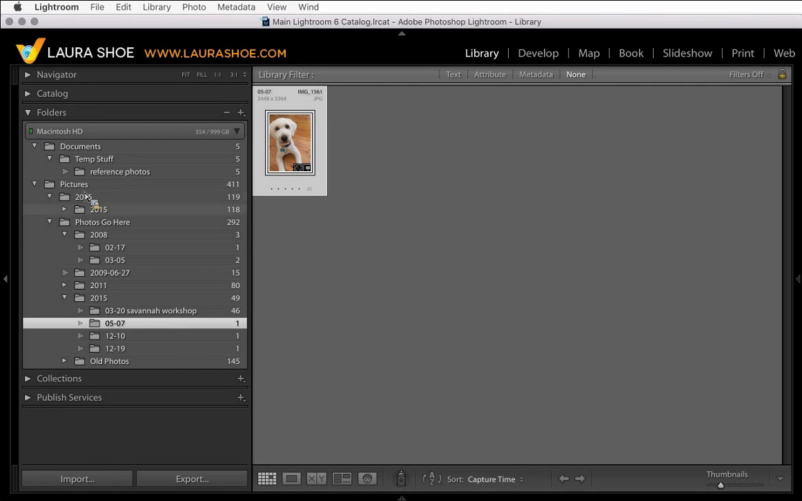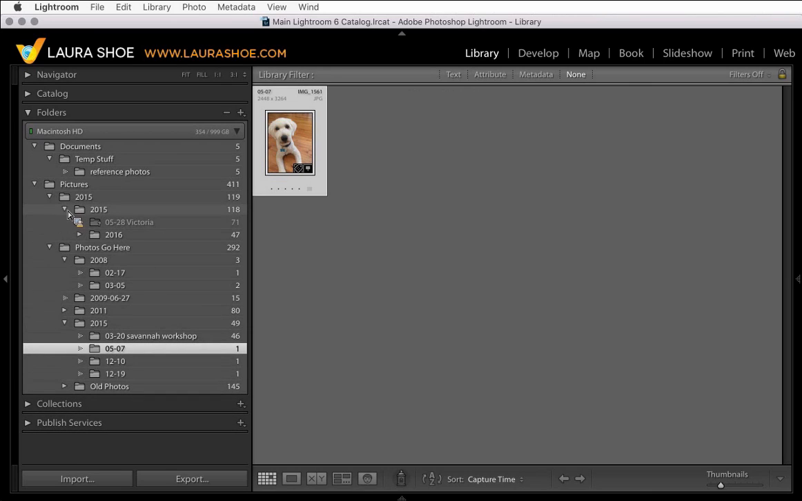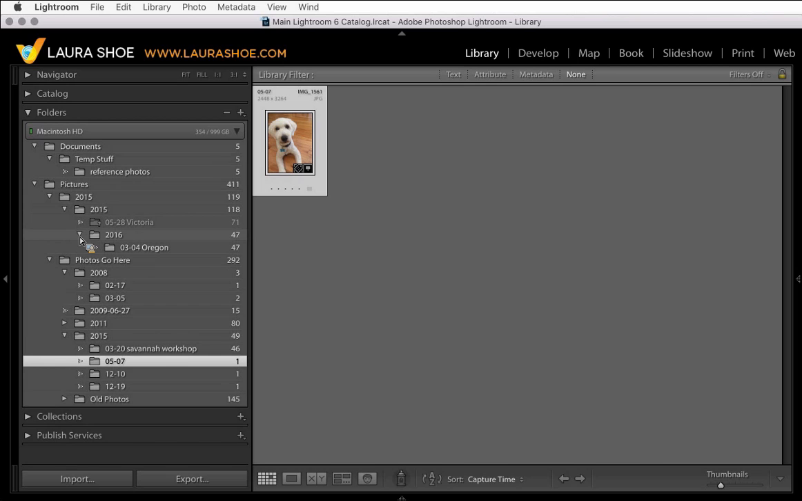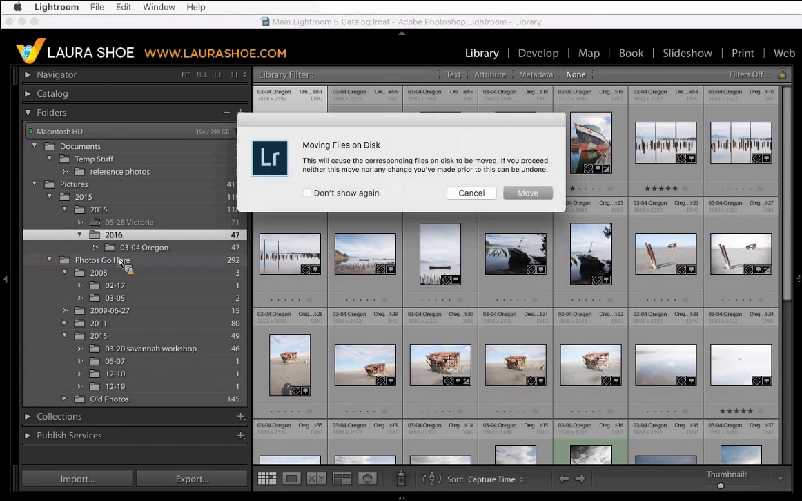Now up here I have 2015 nested within 2015. So I would do the same thing to clean this up, but I did this on purpose as I was setting up examples for this, because some of you have these weird date folders nested within date folders, and you're wondering why that happens. So I'll get to that in just a minute. So here we've got 2016. I don't have a 2016 folder down here, so I can take this, drag it on top of Photos Go Here.